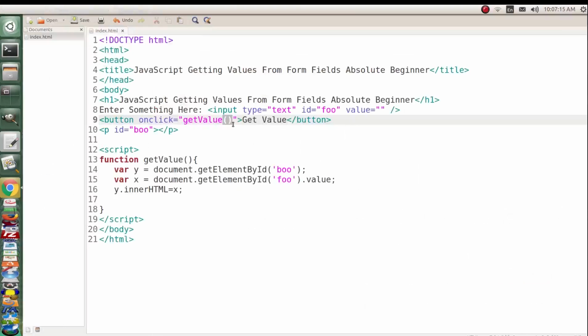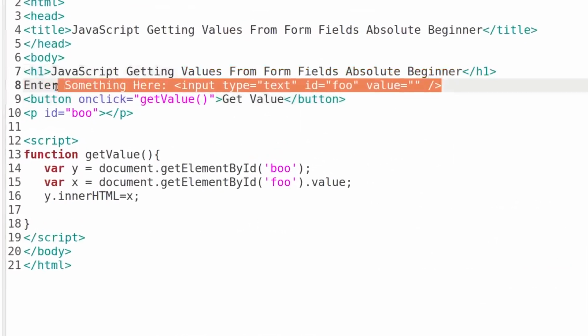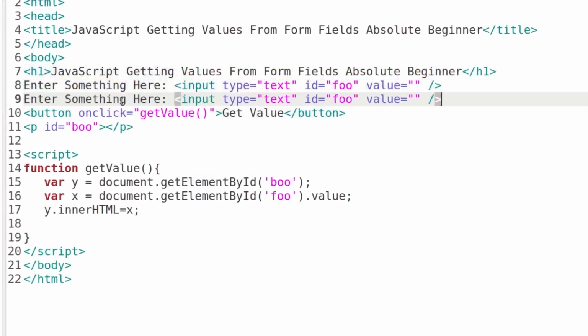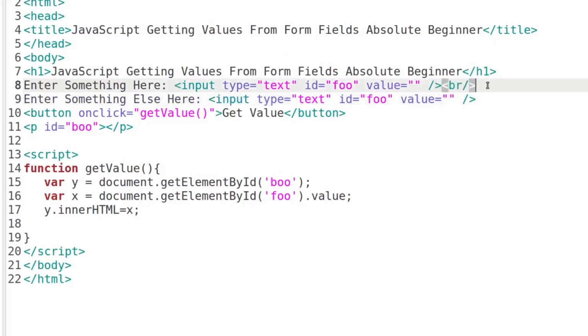Now, what if we had two input fields? So let's go here and copy line 8. And we're just going to come down here and enter something else. Else here. And you know, let's put some line breaks on that so they show on different lines. So I'm going to put a line break there and a line break there. And this ID, we'll call it zoo. Okay? Zoo. And we know now that we have to get another value from the ID of zoo.